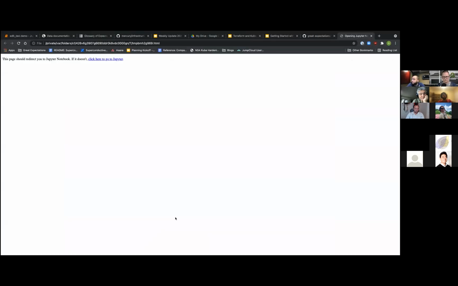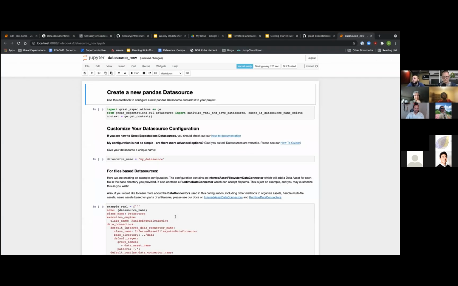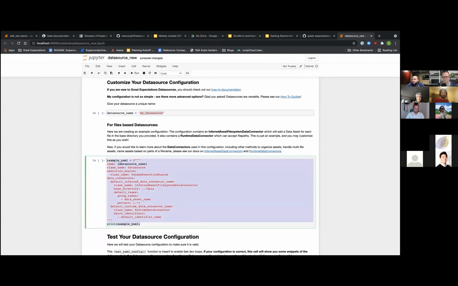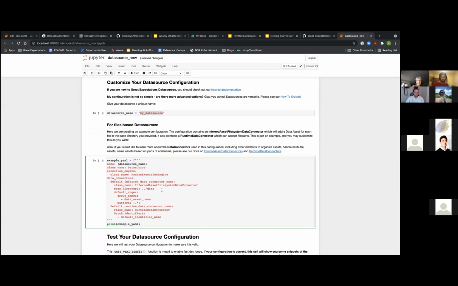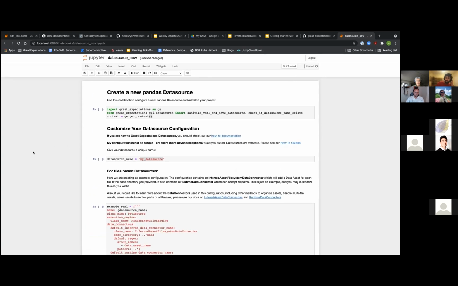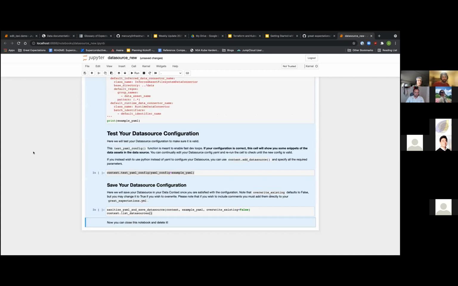A cool thing is it'll open up some nice little interactive Jupyter notebooks that we have here. So in here, we will initialize our context, which is the base block that we use for operating with GE. We name our data source, and we will configure it right here. This configuration then gets written into that greatexpectations.yaml file. We test to make sure it's proper, and then we will save it, and then we can see that it's all there. So we'll run all of these.